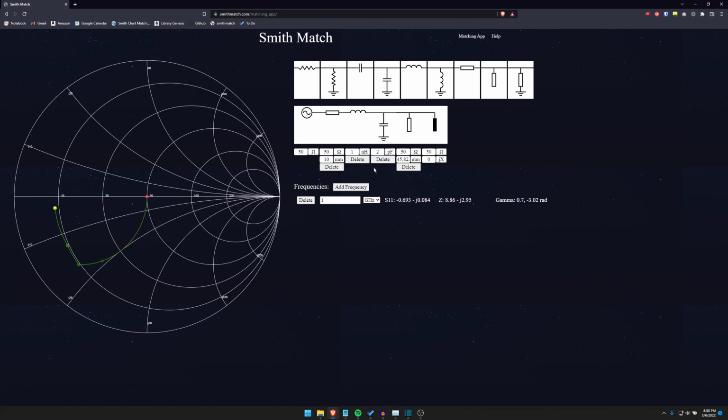Default units are in picofarads and nanohenries for reactive elements, ohms for impedances, and millimeters for transmission line and stub lengths. But a component's units can be changed by clicking it in the design space and selecting a new unit from the resulting drop-down menu.